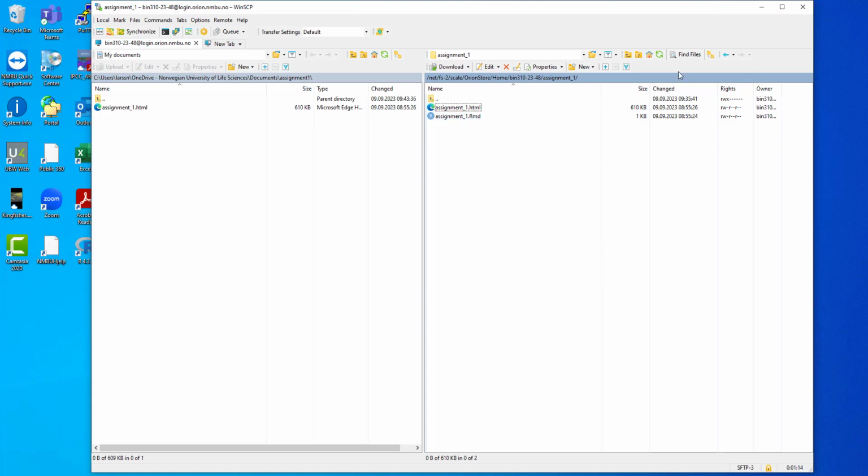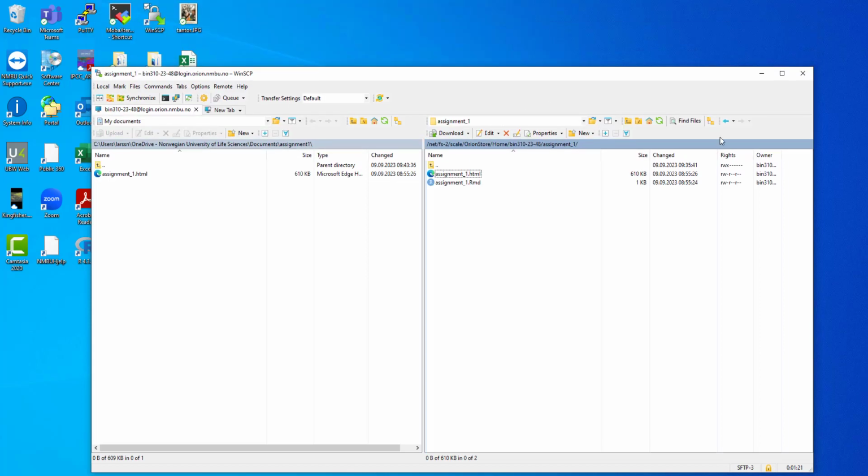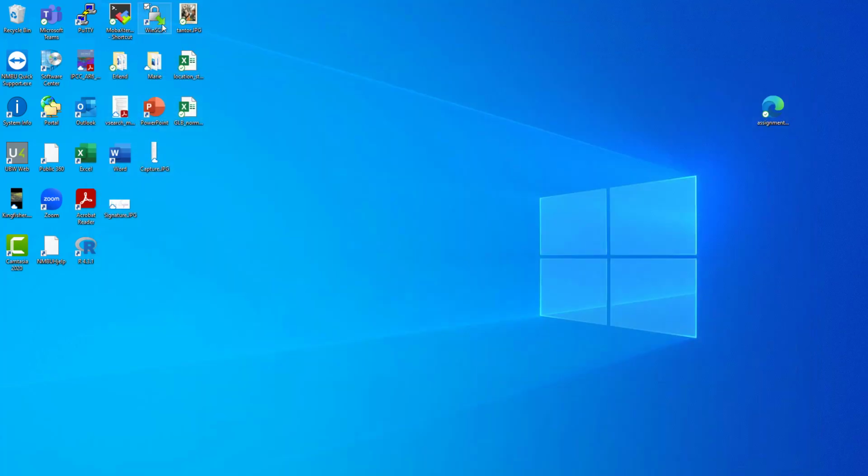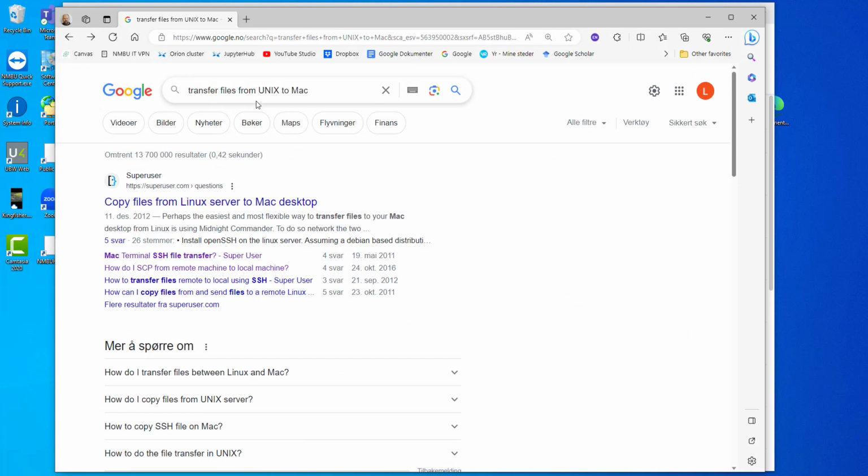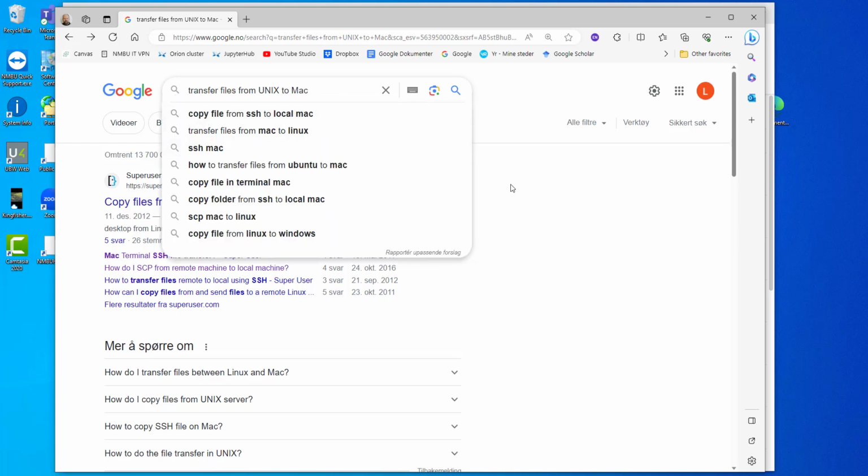On a Mac, how do you do this on a Mac? Because WinSCP is a Windows software, right? But on Mac you have SCP. I don't have a Mac, but I made a search. I Googled transfer files from Unix to Mac. You can try to Google exactly the same phrase.